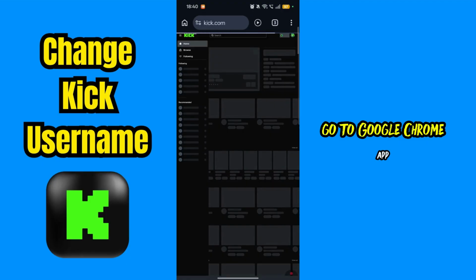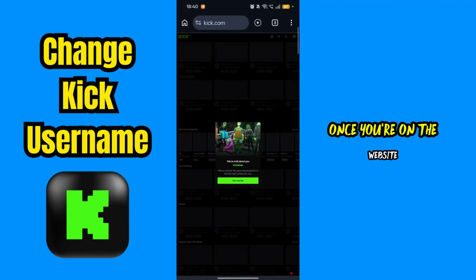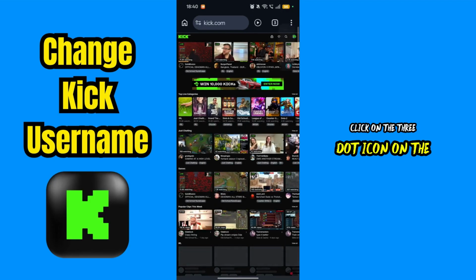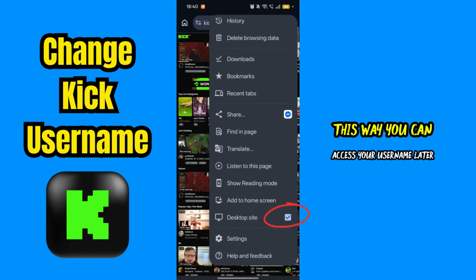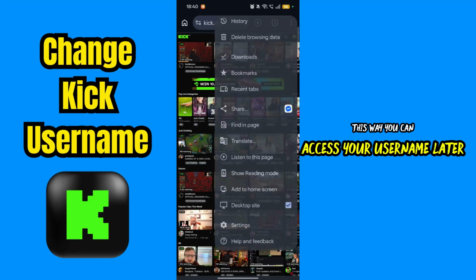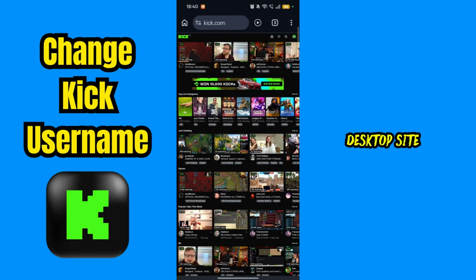First, go to Google Chrome app and search for the Kik website. Once you're on the website, click on the three-dot icon on the top right corner, scroll down and make sure the desktop site is checked. This way, you can access your username later. Now log into your Kik account on the desktop site.